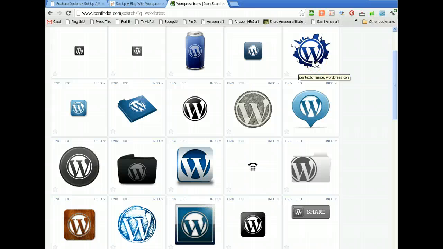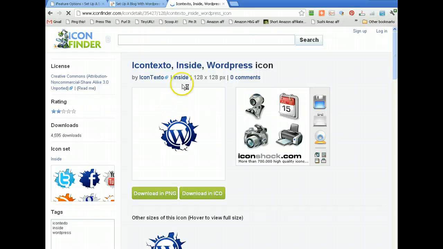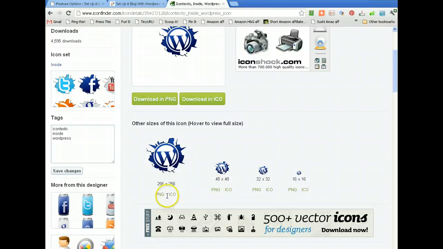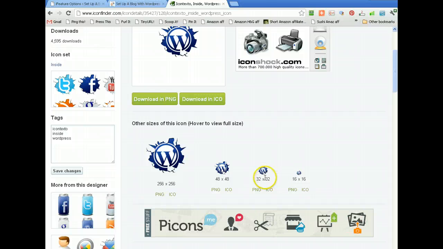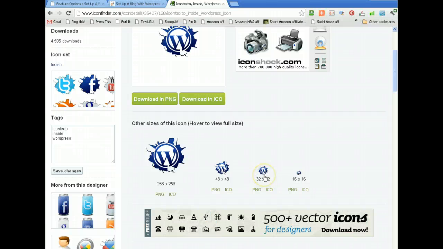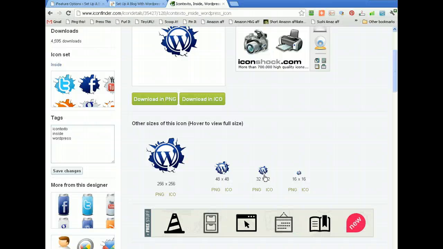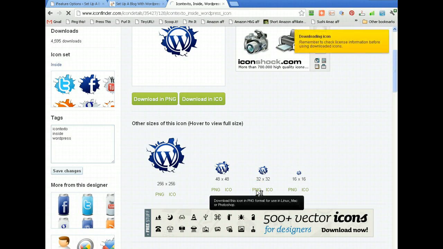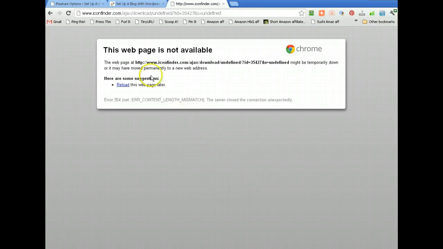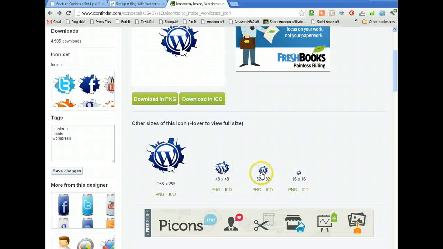Okay, I'm going to see if I can work with this one. See what size it comes in. Oh, there you go. I think I need 16 by 16, 32 by 32. Looks a bit big. So we try it anyway. We download it as a PNG. Oh, what happened there? Let's try it again. Just refresh that page. I think my internet's knackered. Give me a second. Okay, back again. I'm going to try it again.